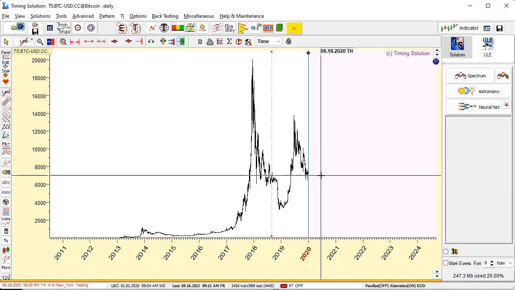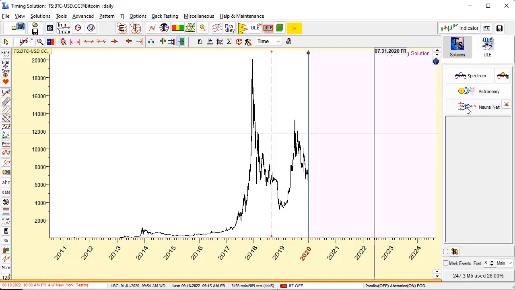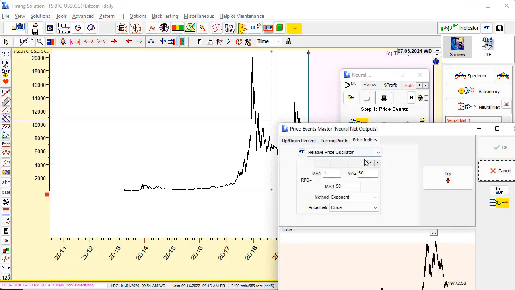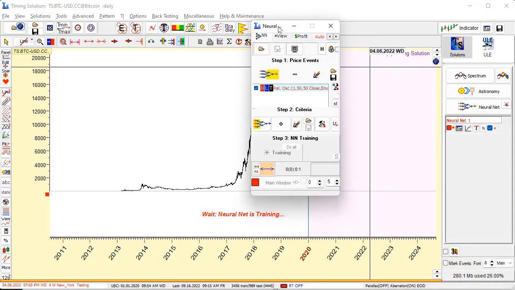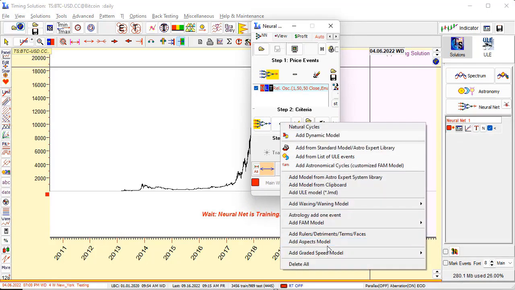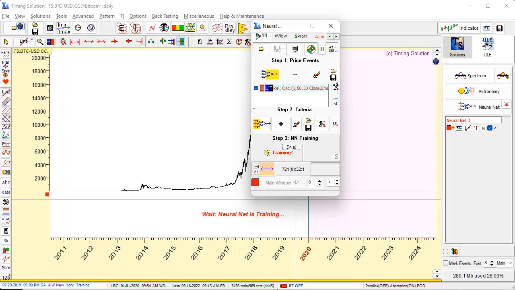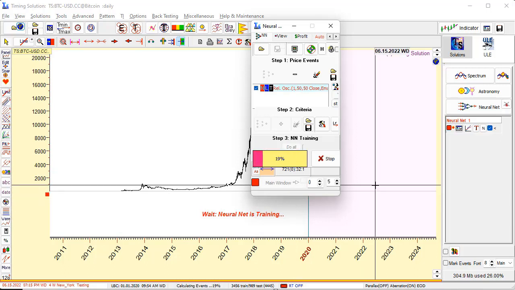So now I build a neural net. Let's build the standard model that I built in the previous class. This is the neural net SPX model. I click here, run, set target output relative price oscillator, model, dynamic model, SPX model. So click calculate. I run optimization now and wait.